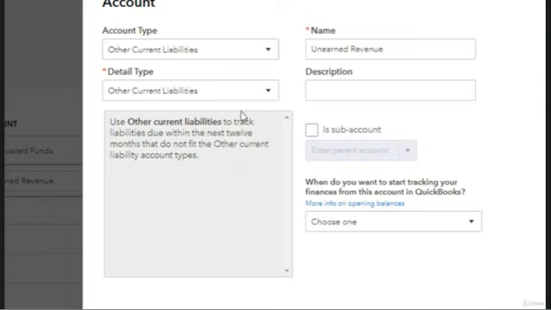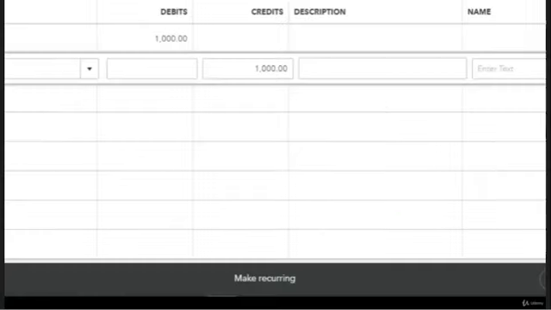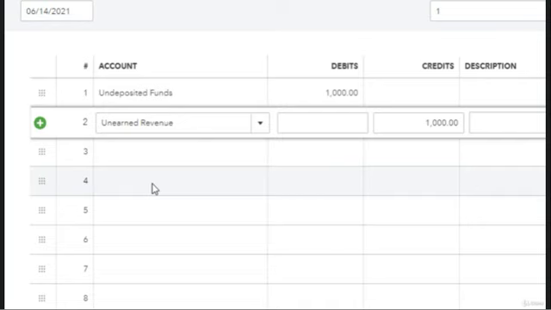And the detail type is the same. And the name we're going to call unearned revenue. So we're going to save and close that. And so now we show that we received cash, so that's going to be nice to show on our books. But we haven't done the work yet, so we do have a liability, an obligation.